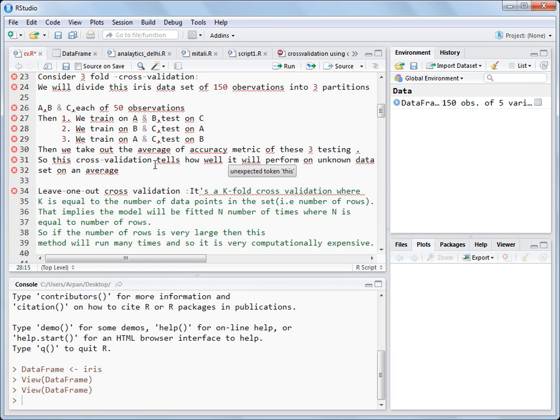So this cross validation is indirectly trying to, without knowing the unknown data set, create the testing data sets out of the given training data set, and it is trying to find the average of those accuracy metrics or other kinds of metrics which we are interested in. But it is actually telling us how the model will behave when it is given an unknown data set.